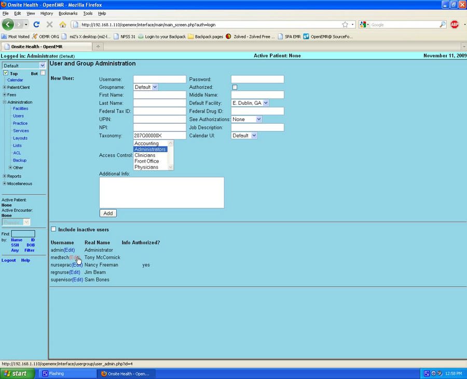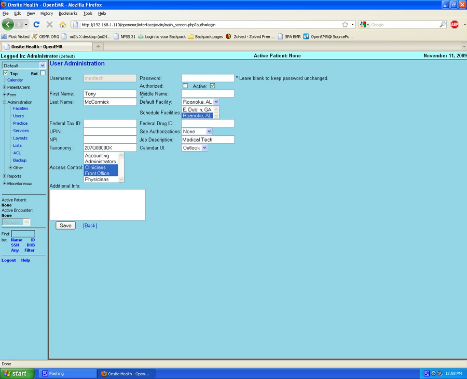Take a look at the med tech and their roles. The med tech user is active, meaning that they are allowed to log in. The passwords at this point are the same as the usernames. They can be changed at login time by the user. The MedTech has no authorizations, that is, they cannot authorize other medical records or any medical records. Their current access control role is that of clinician in front office, which gives them a basic MedTech role and appointment scheduling capability.